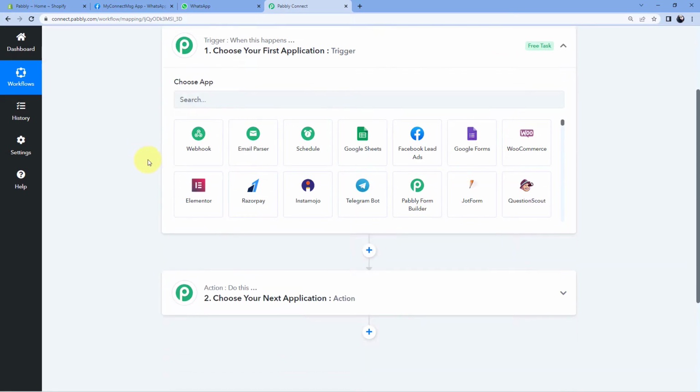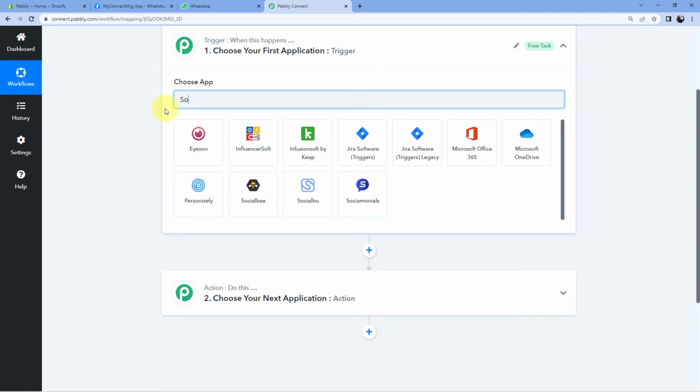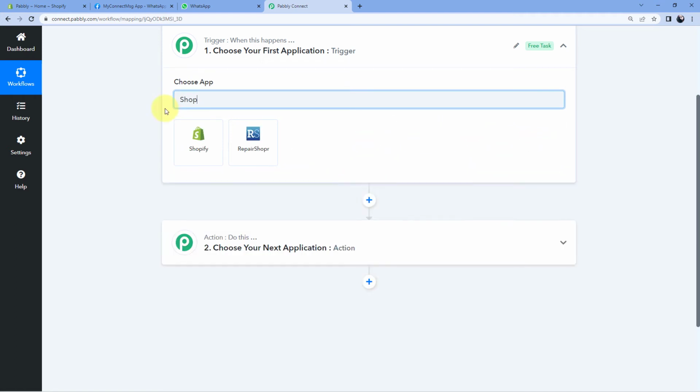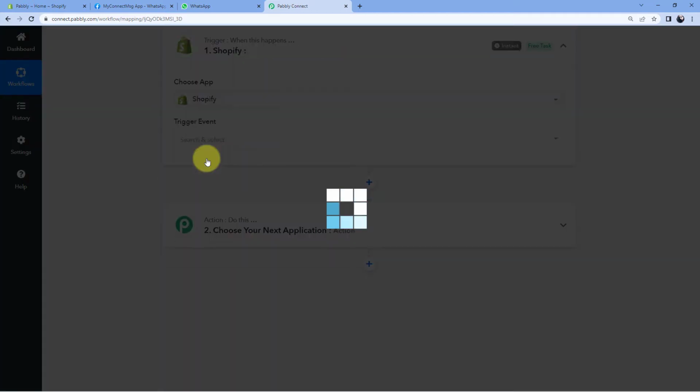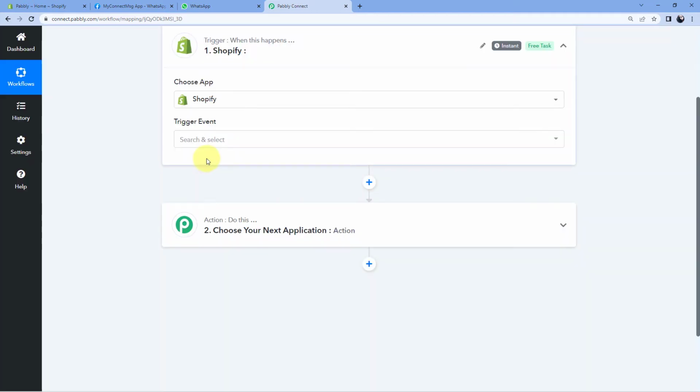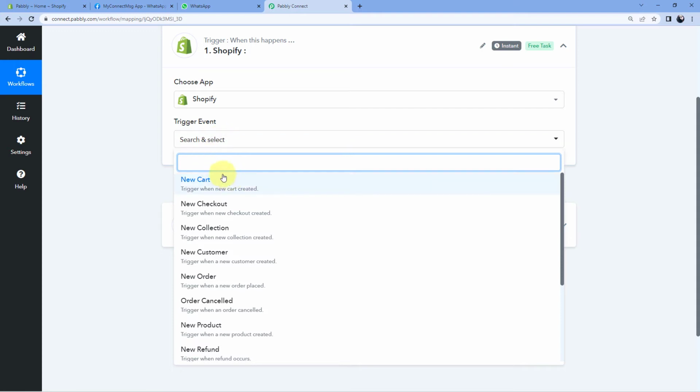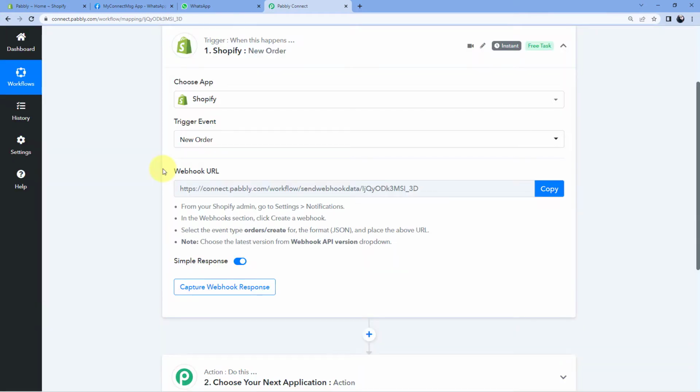So here in the trigger window, in choose app, first we have to select Shopify. Shopify it is. After that, in trigger event, we have to select new order. So this is new order, just select it. After selecting our trigger event, Pabbly Connect gave us a webhook URL. Now using this webhook URL, we will connect Shopify and Pabbly Connect.